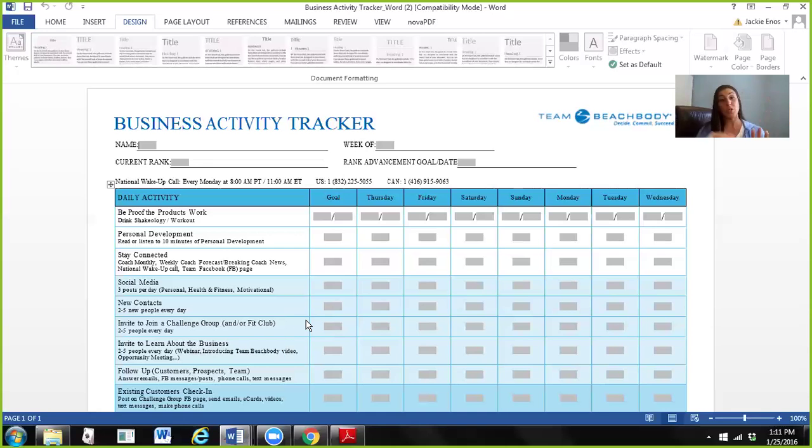But you want to be inviting 2 to 5 people to join your challenge group every single day. And then you've got to build your team.